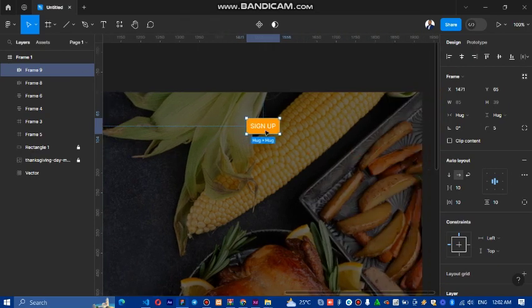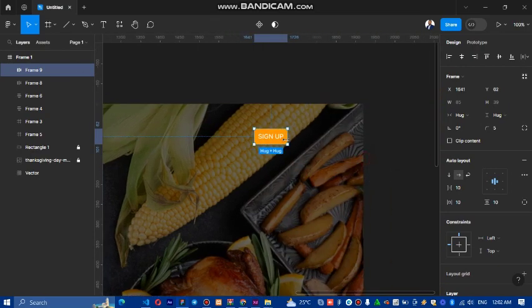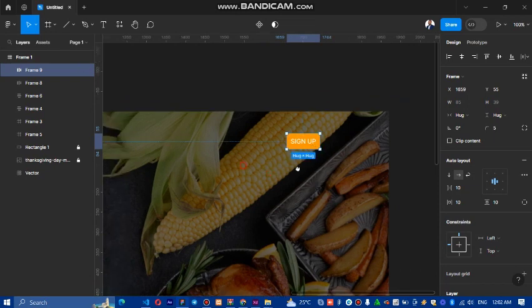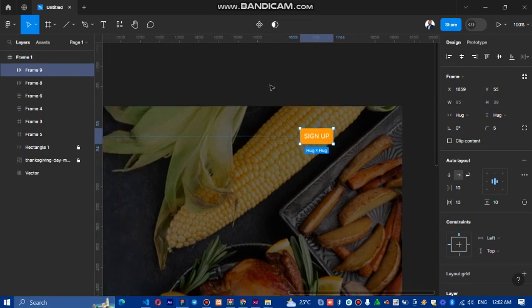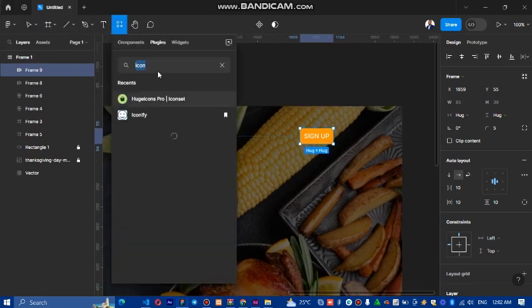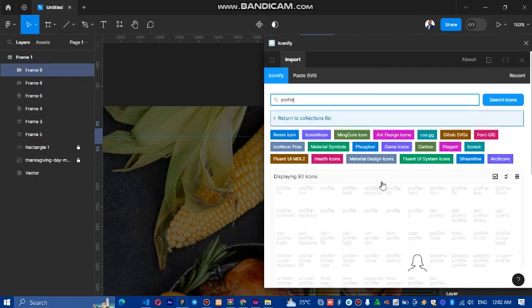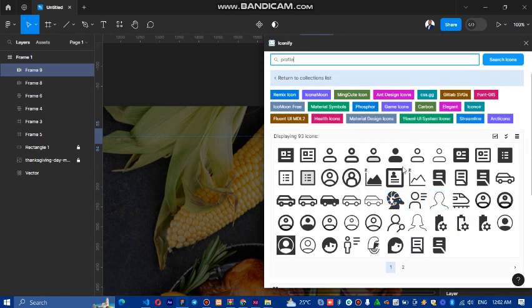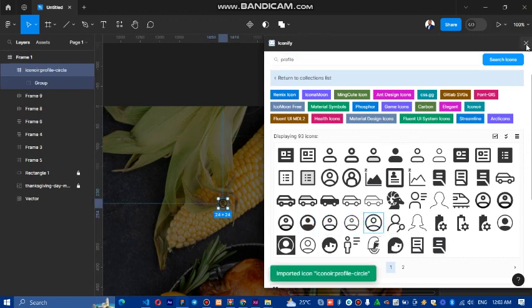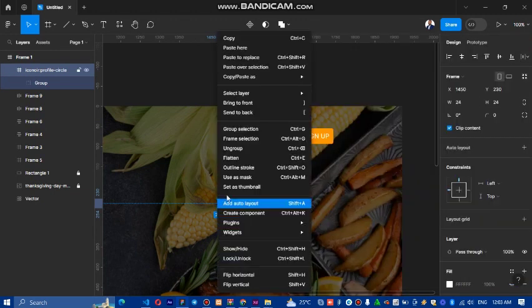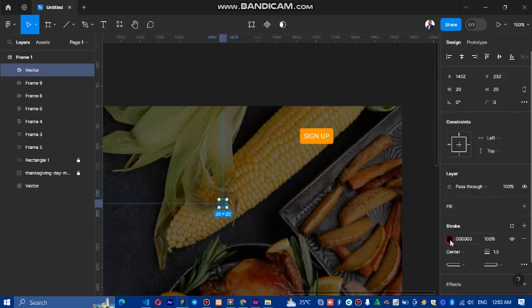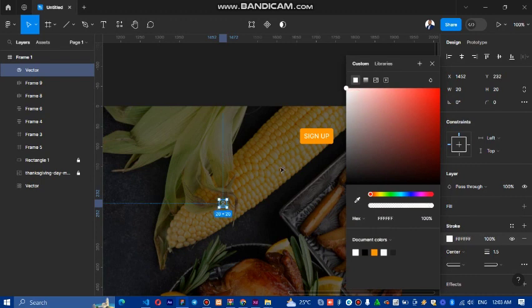Can bring it here, to this level, this place. And also we want to have something like a profile. So let's go to Iconify, bring in our profile, search for profile, and we should have something like this. I think I like this. So I can flatten this guy and give it the color of white like this.